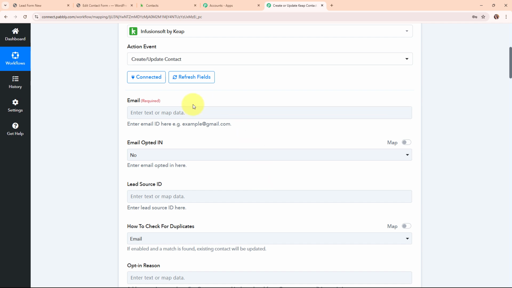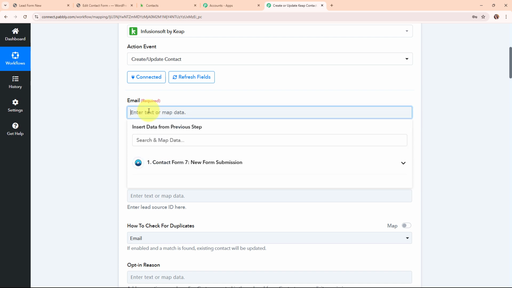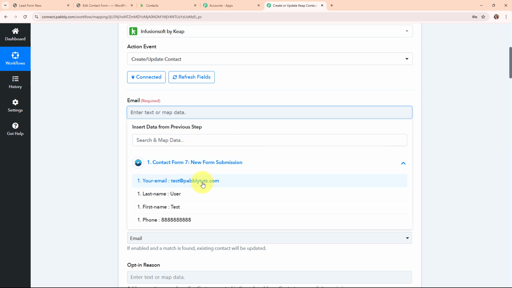Moving forward, here it is asking me to enter the email and some other details. Now, instead of entering the email manually, I'm going to map the data. Mapping data means inserting data from the previous step. That means I'm going to map the data from the response that I've received in my trigger step. Mapping makes the text dynamic so that whenever you receive a new form submission through Contact Form 7, automatically this previously existing detail will be updated with the new one. So I'm going to map the email. This is my lead's email.